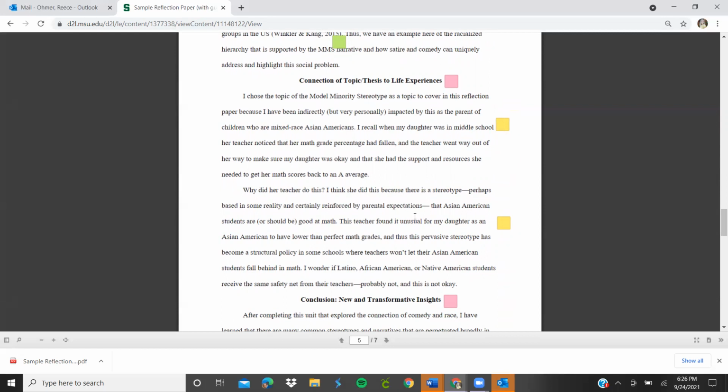So this is the 4th subheading right here, the connections of topic thesis to life experiences. This is where you draw from your own life and lived experiences to connect your life to the chosen paper topic and thesis. So just make sure that you're following this formatting.